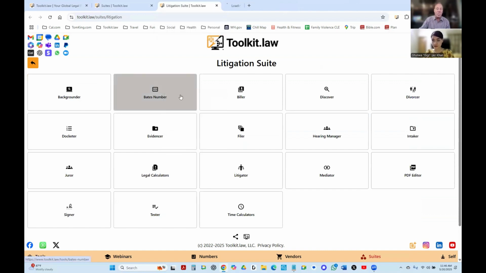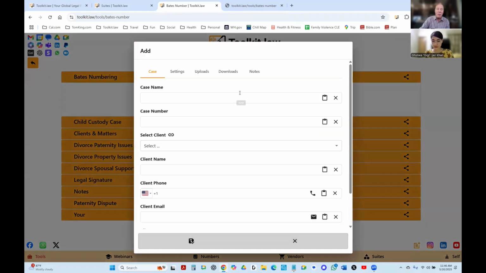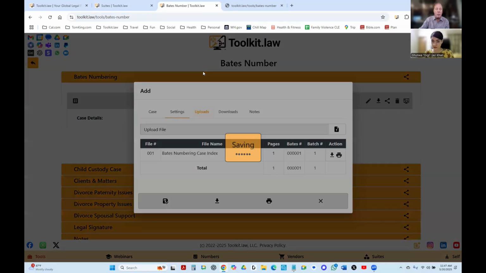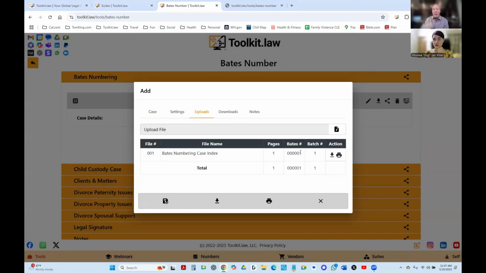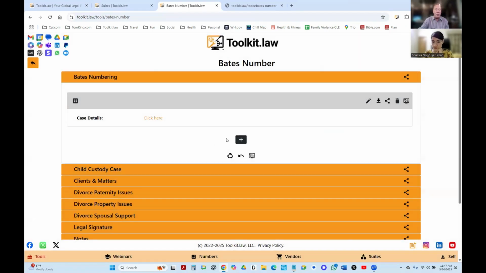Next, as part of the litigation suite, the simple man version of Bates numbering. We do offer Bates numbering. What you do is put in all the information regarding the case, the settings, and the files you wish to upload. It automatically numbers the pages, the document, and the batching. Then you can download the most recent version. Soon we'll be connecting to your cloud drives so you'll be able to download it and re-access it. So we do Bates numbering right here.